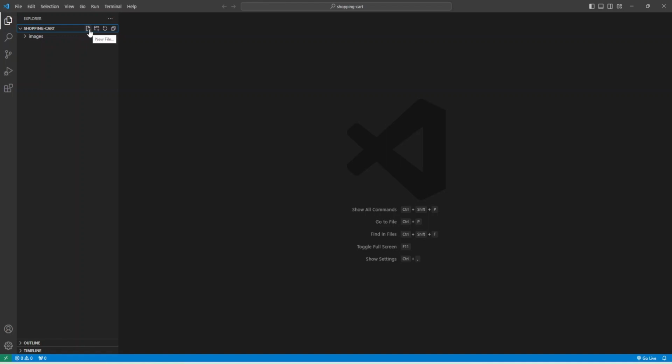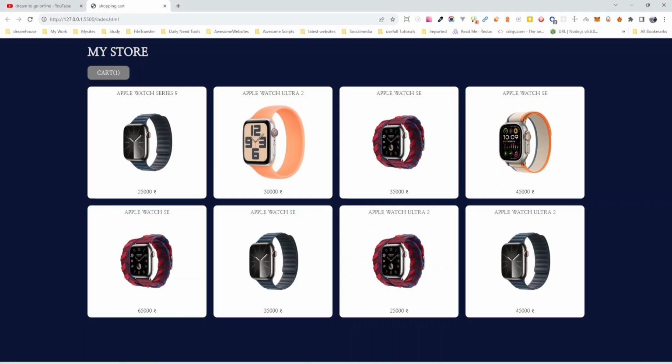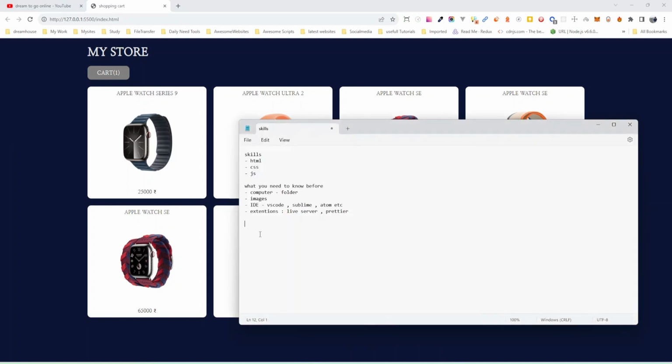Now we need to have three more files in order to create our project. This is a lengthy project because it's a full e-commerce project, so I wanted to divide it into three different videos. As part of the first video, I'm going to create this grid with the list of products.